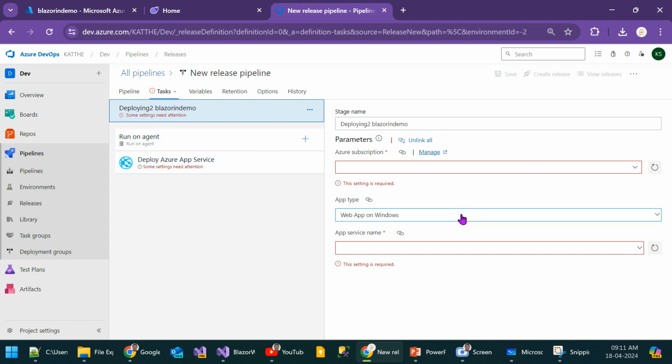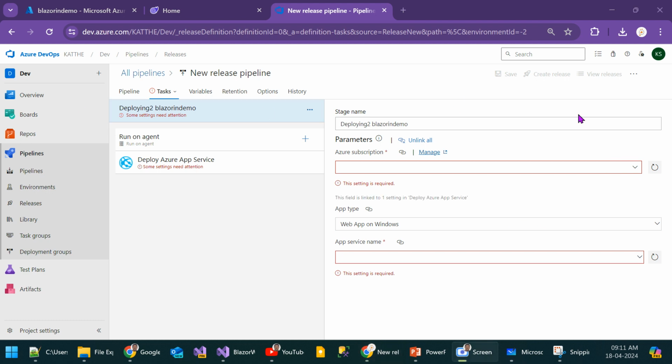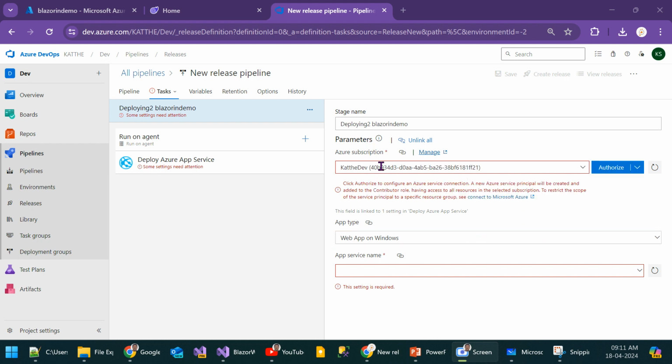Deploying to Azure demo and Azure subscription, which subscription you wanted. If you click on this drop down, it appears. I'm just pausing the video for hiding my subscription. Yeah, I added this particular dev subscription, just now created the new subscription, all those things. First time, whenever you're adding this, you have to authorize it.